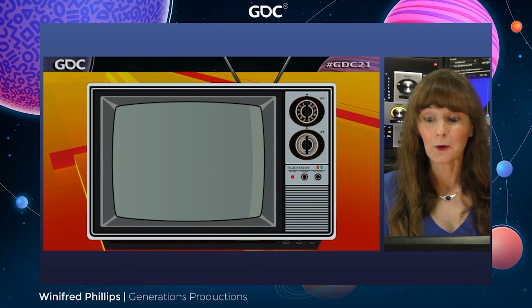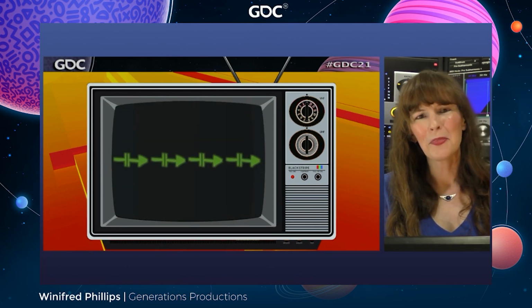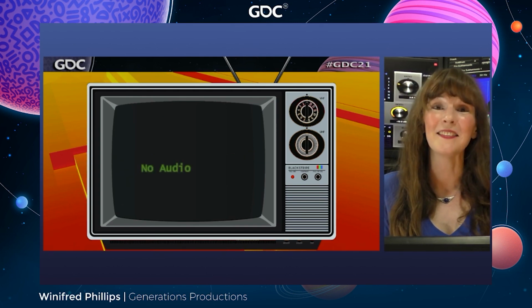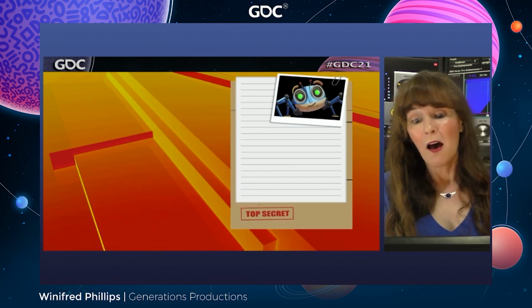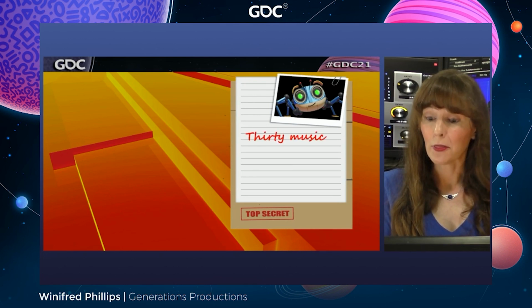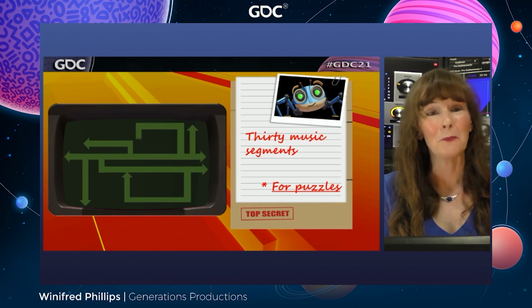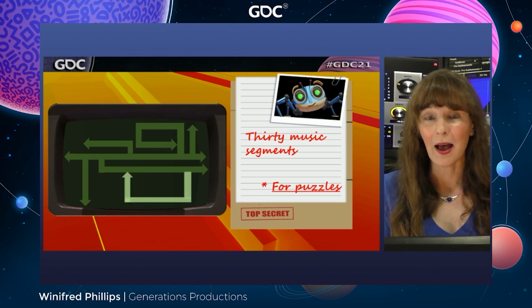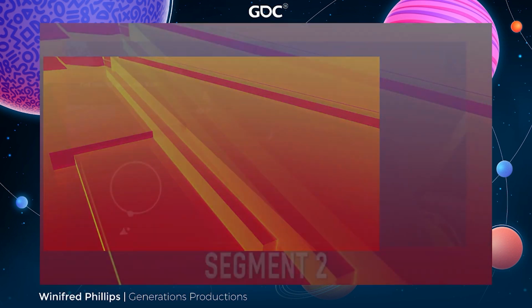For puzzle solving and exploration, the music I composed for Spyder is horizontally resequenced, but those segments are designed to ebb and to flow and even to settle into silence periodically. There are also a lot more segments involved. Every level of the game had over 30 music segments in order to enable divergent and unpredictable music during puzzle-solving gameplay. And the order of those segments is randomized so that players can't anticipate what they'll hear. Let's check out an example of this system in action.